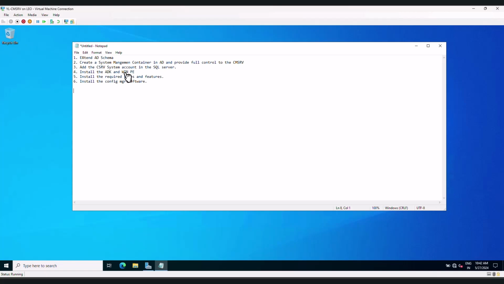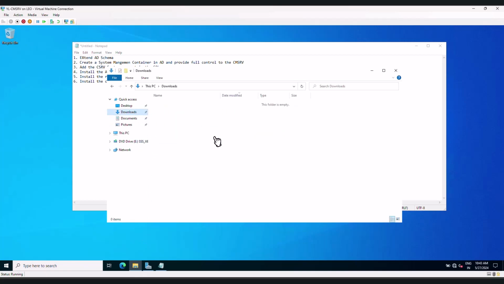First of all, please copy the downloaded files in this local server. So what we need to copy in this server means, we need to copy ADK and WinPE, and then the SQL server native client, same software. So let's copy the required files in this downloads folder. Then we can begin. So we copied the required files in this local server.